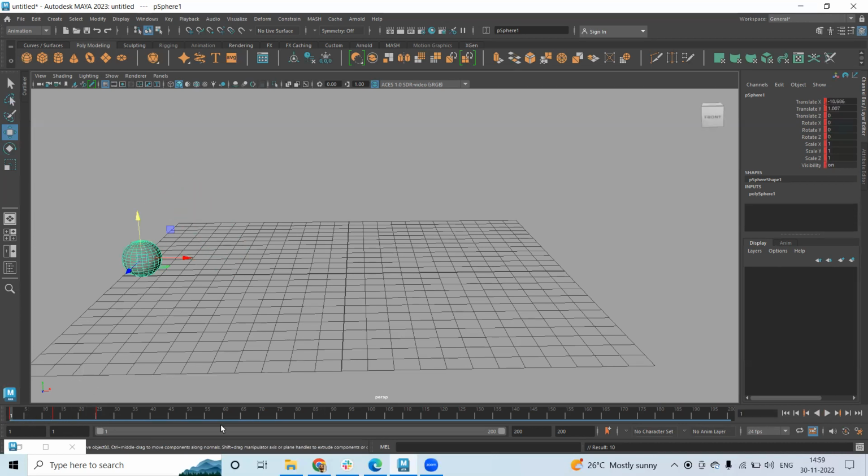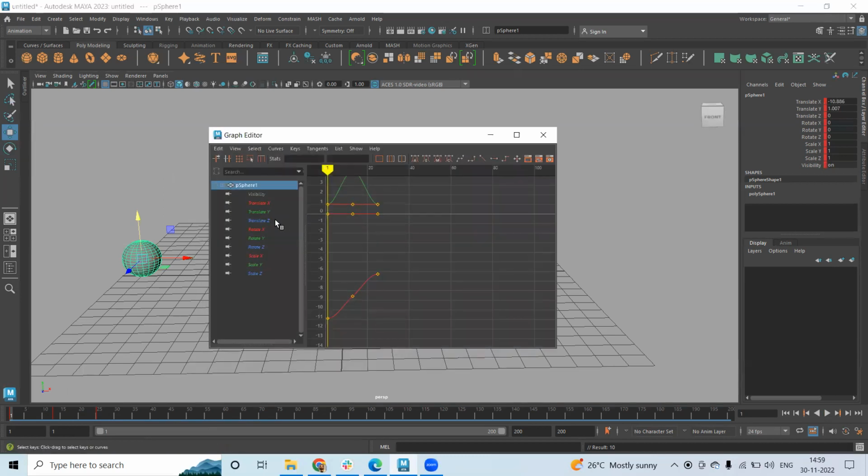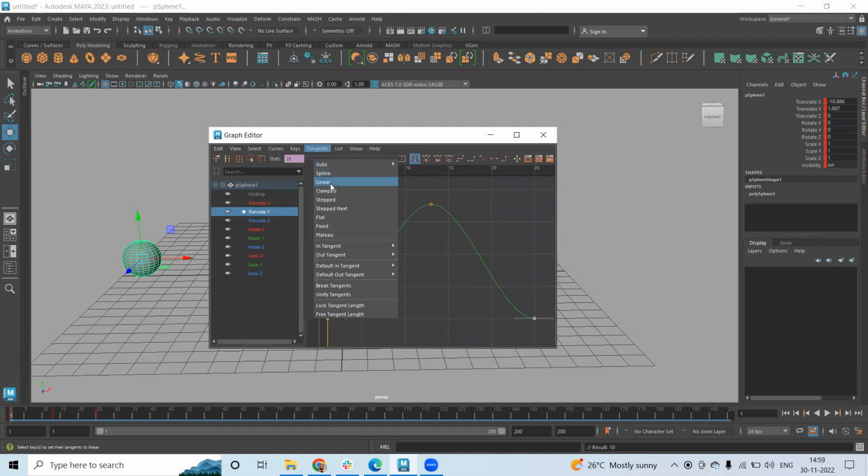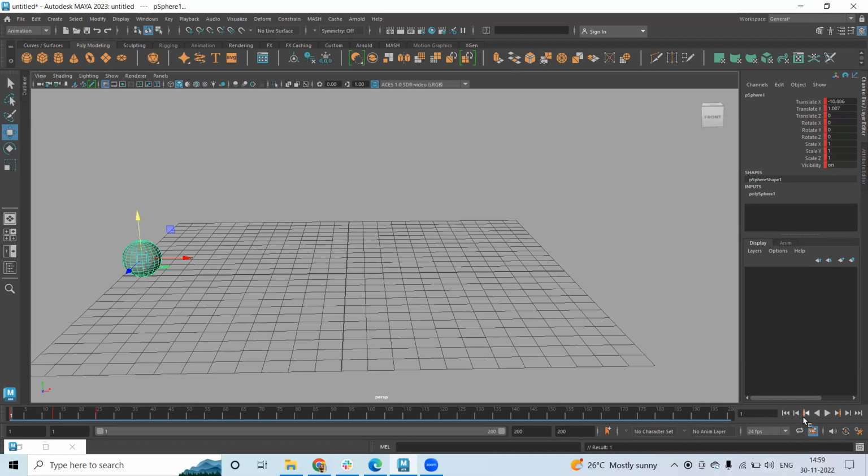And what I can do is go to the graph editor, go to translate y, select this, press F, select this bottom thing, go to tangent, and you can make this linear. So what is happening? See? You have it like this, right? Now, I'm fine with the animation, but I want it to continue throughout.